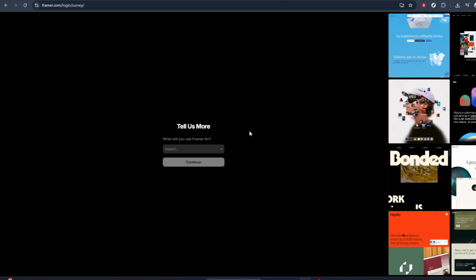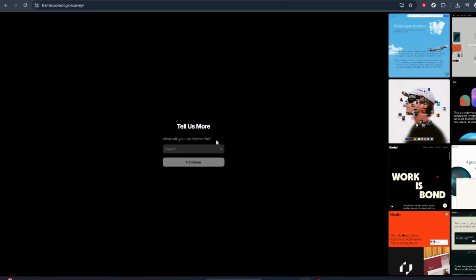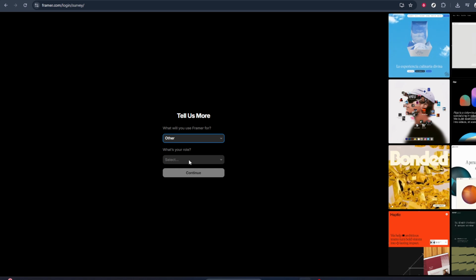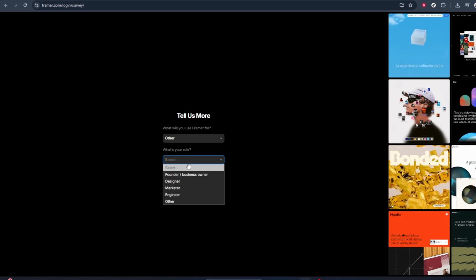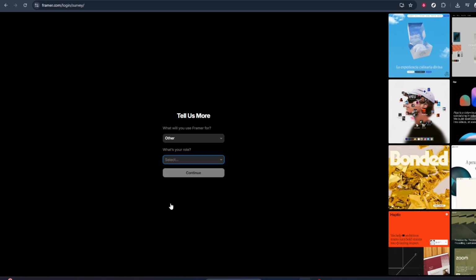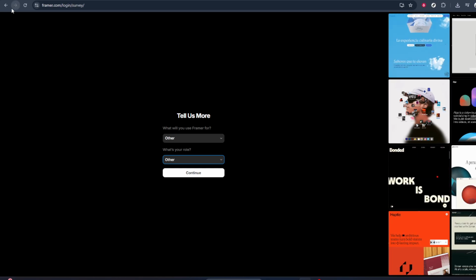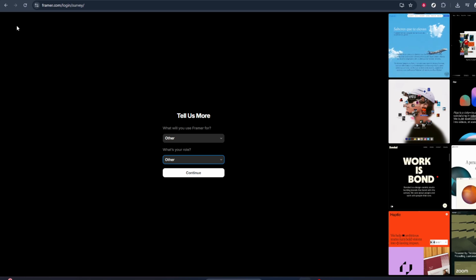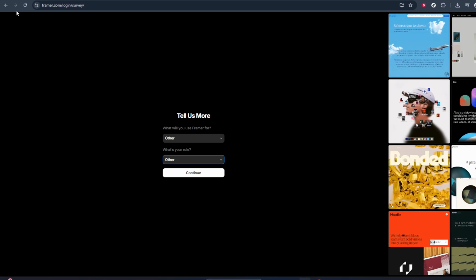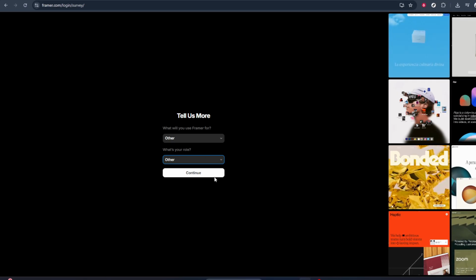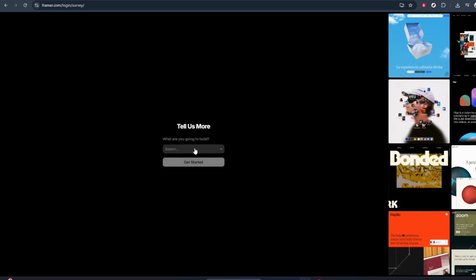Next, you'll arrive at Framer's basic setup or survey page. This is where Framer asks a few simple questions about you and how you plan to use the tool. Just fill in the fields based on your situation. For example, you might select your role or what best describes you as a user. In this example, we simply choose Other, but you should pick the option that feels most accurate for you. When you're done with that first page of questions, click on Continue to move forward.